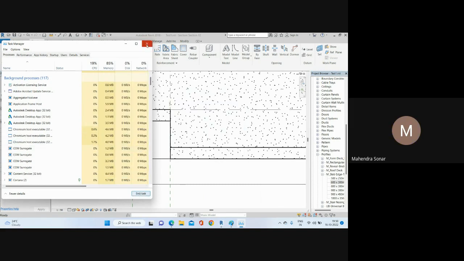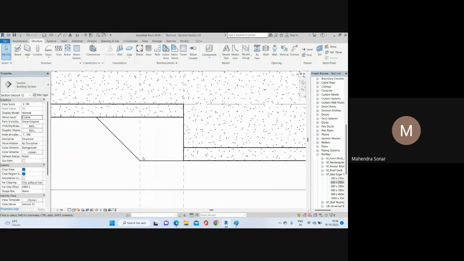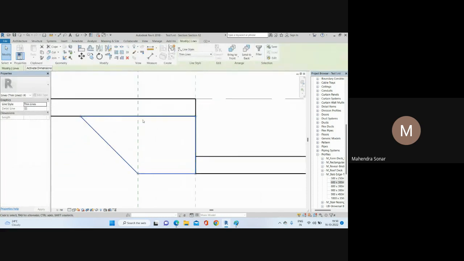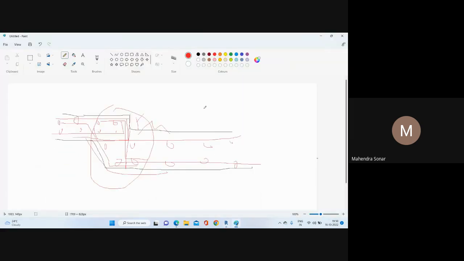Okay, so as per our requirement, in this case we need to create this type of shape. In the 3D model we need to create this shape and just extrude it as per our requirement. So this is what the shape looks like.